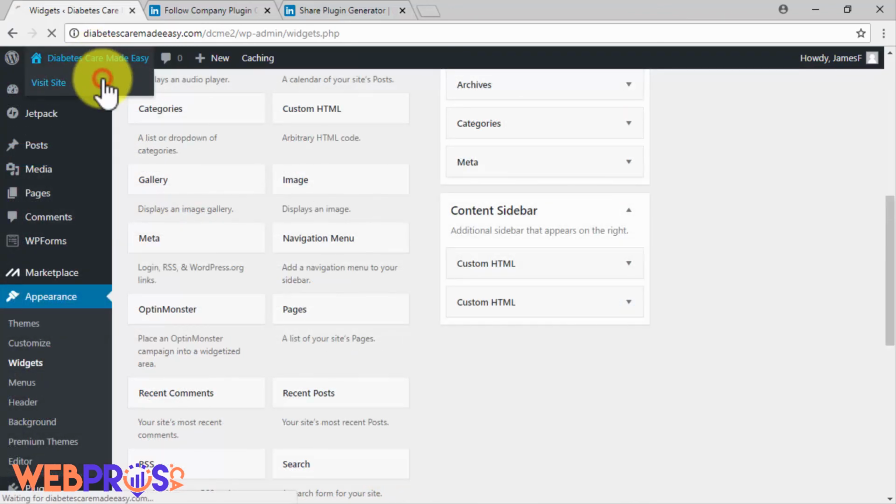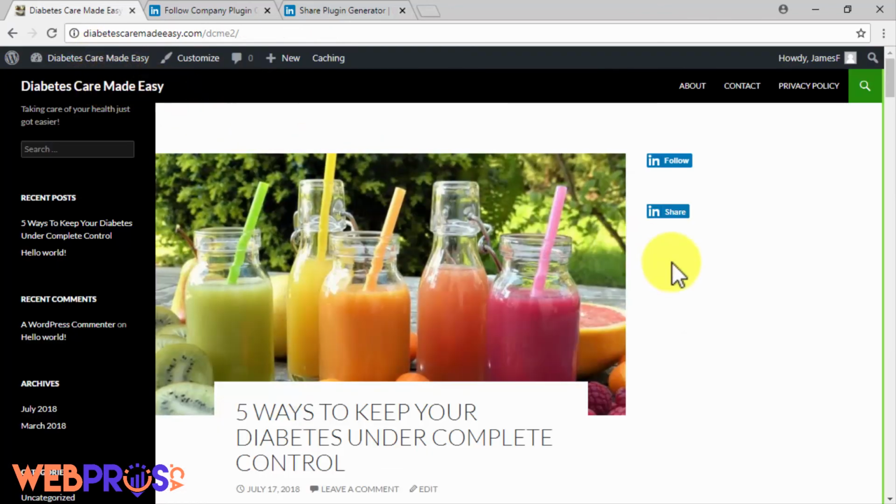Now go to your site. As you can see, a Follow button and a Share button have been added to your site. This will allow visitors to use the Follow button to follow your company page after stumbling onto your site, and to use the Share button to share your pages and articles with their LinkedIn connections.